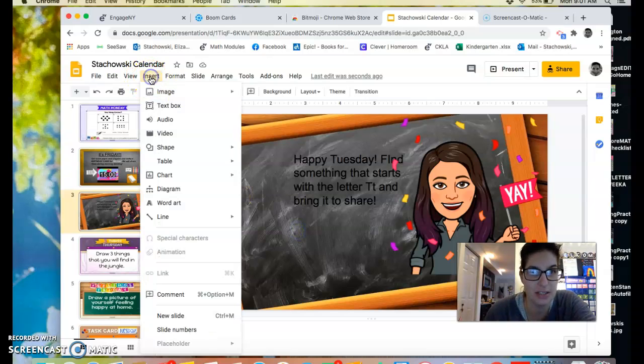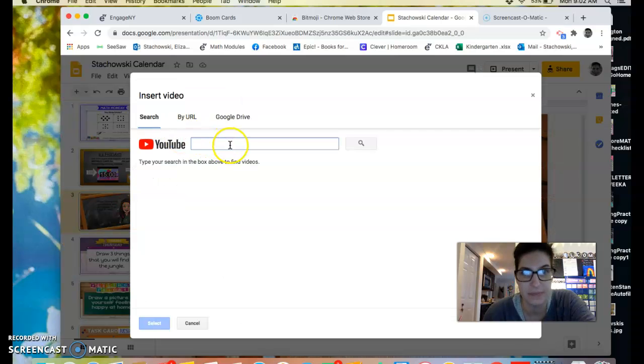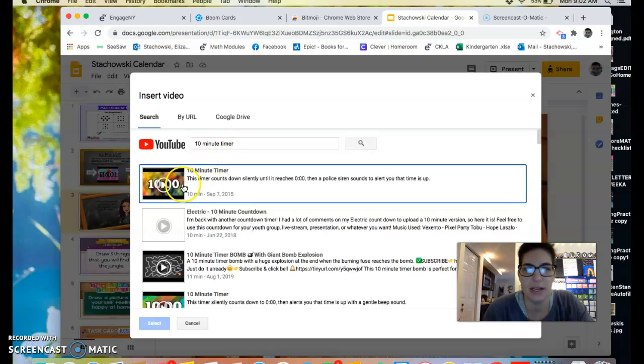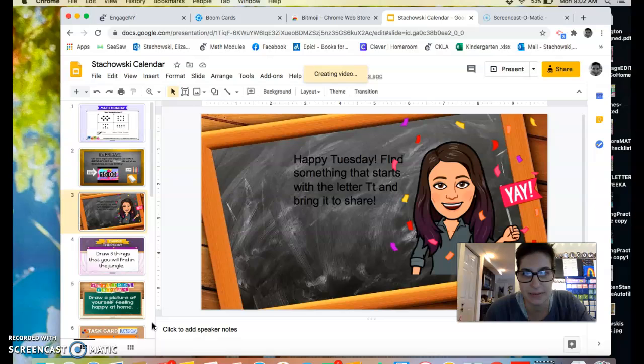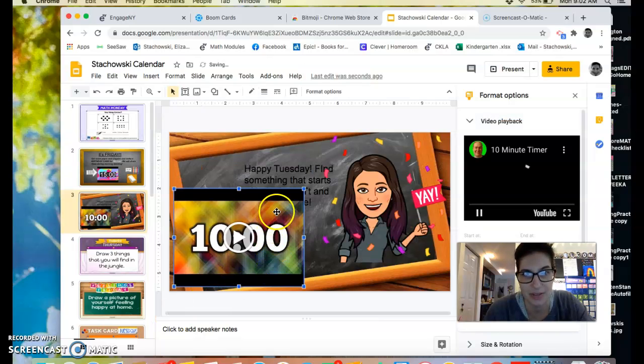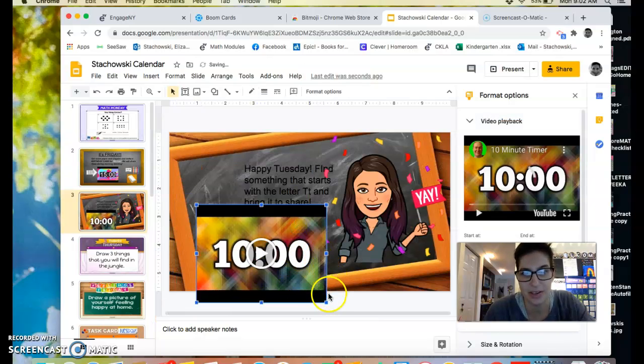So you're going to go to insert and you're going to go to video. You're going to type into YouTube, say I just want a 10-minute timer. Type in 15-minute timer, 10-minute timer, whatever. So here's the timer. You're going to select it. And then guess what? It's right here. So now here is your timer.